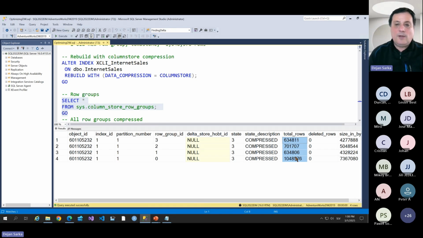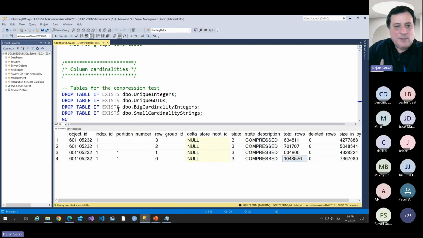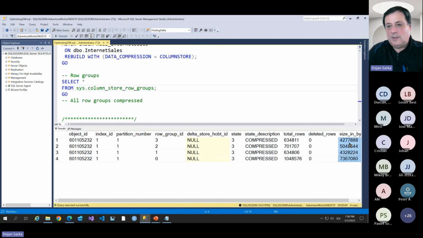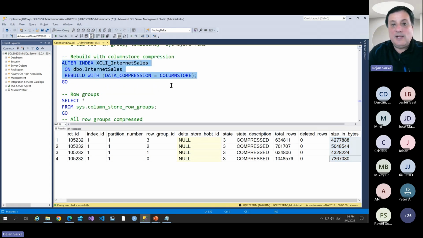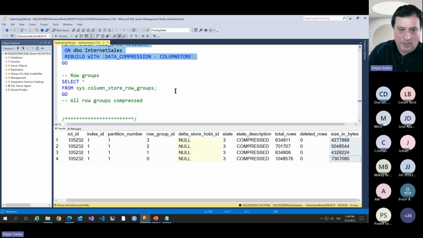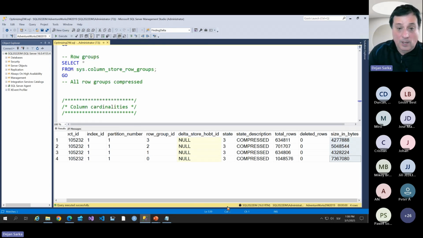Again, splitting row groups was done in such a way that values are not overlapping as much as possible. And I got 4 compressed, one has the maximal number of rows. All row groups are compressed. Please note that now I use approximately twice as much in bytes. Why? Because I rebuilt with data compression equals columnstore, so I got rid of the archival compression algorithm, just to show also this difference on a row group level.